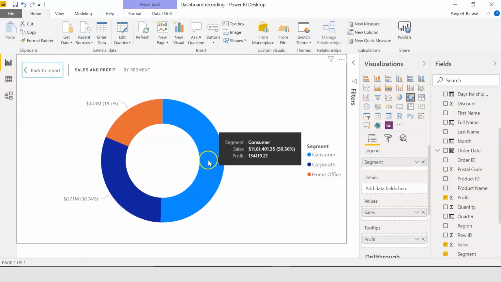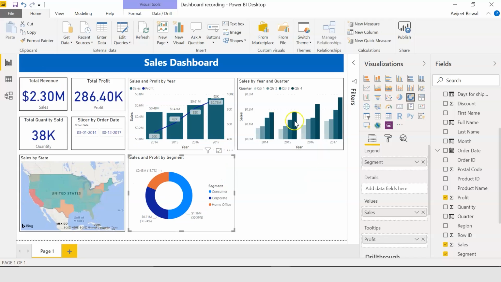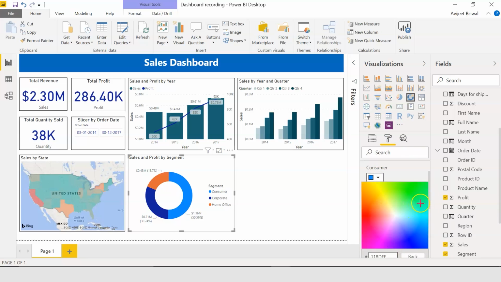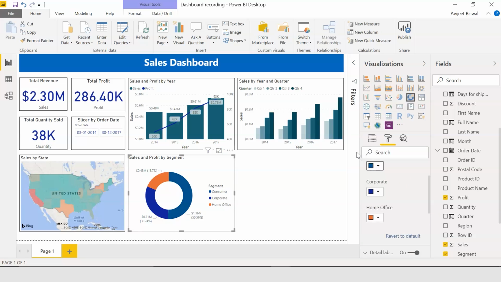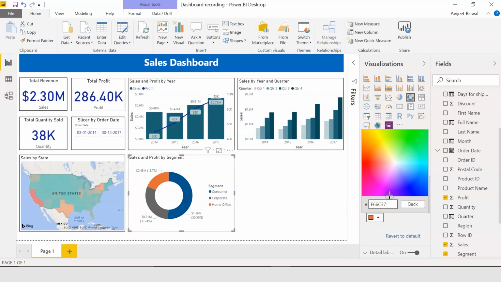Let me expand this. The donut chart indicates consumer segment made the highest amount of sales and profit, while home office segment made the lowest. I'll go back. Let me go to the format tab, and we'll make some formatting to our data. Let's change the color of all the segments. Choose custom color. Let's give a color coding as 1558C. Similarly, we'll change the color for corporate segment as well. Let's take a gray color. And finally, we'll change the color for home office as well.